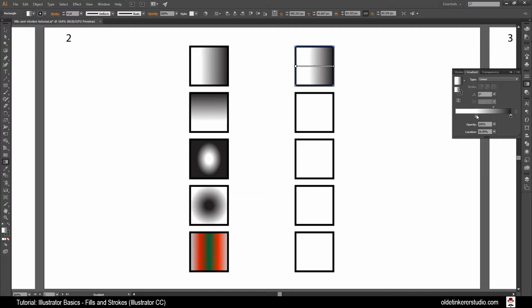Let's move to the second square and make a vertical linear gradient. Using your selection tool, select the second square on the right. Then click on the gradient tool. Go back to your gradient panel and choose the standard black and white gradient. Now you will notice that the fill will be applied to the selected square.